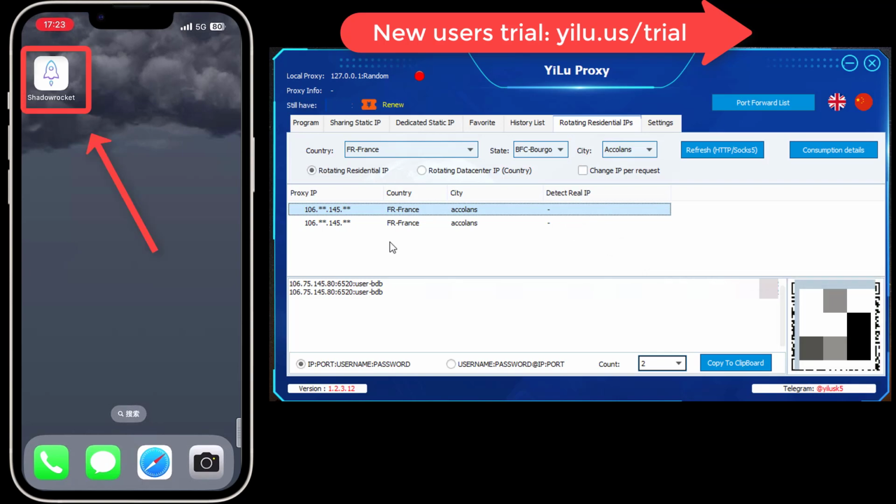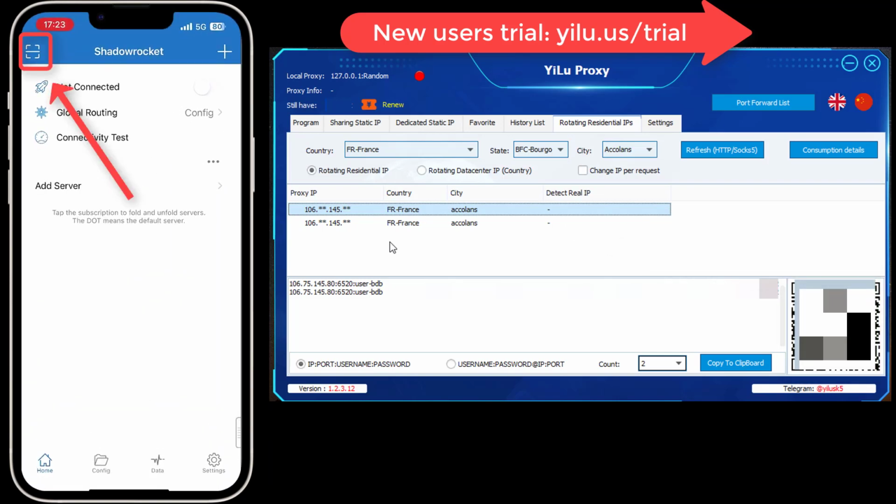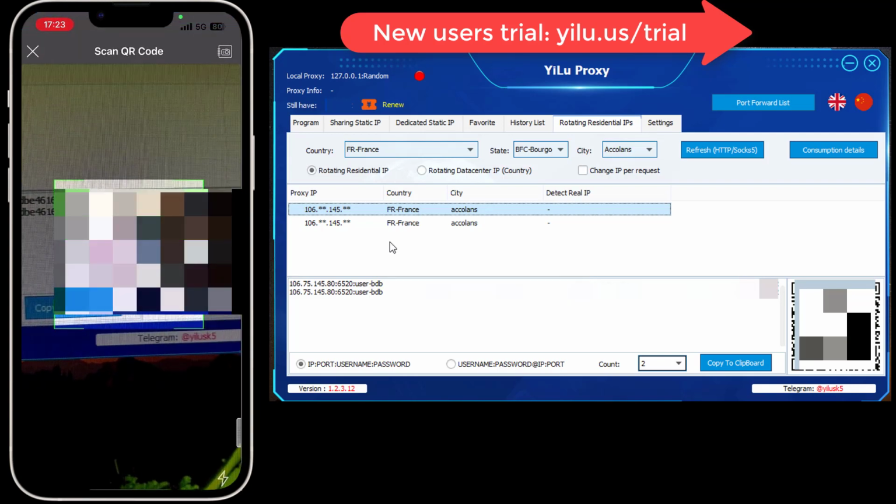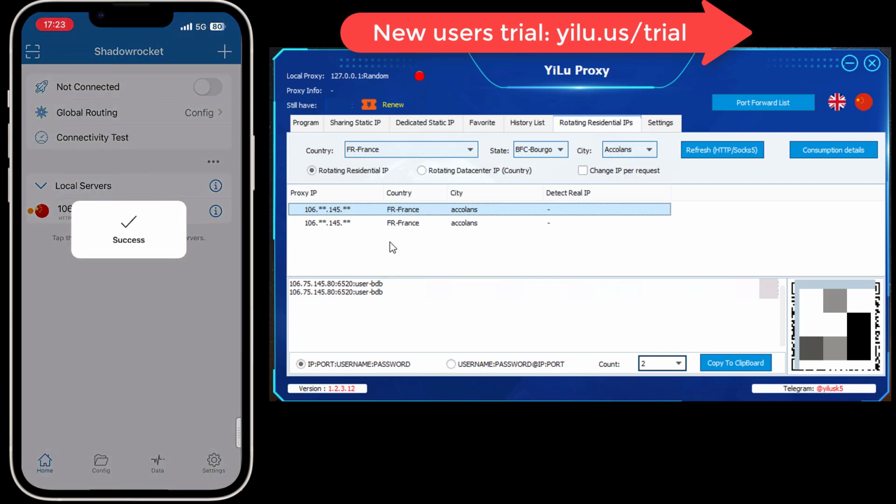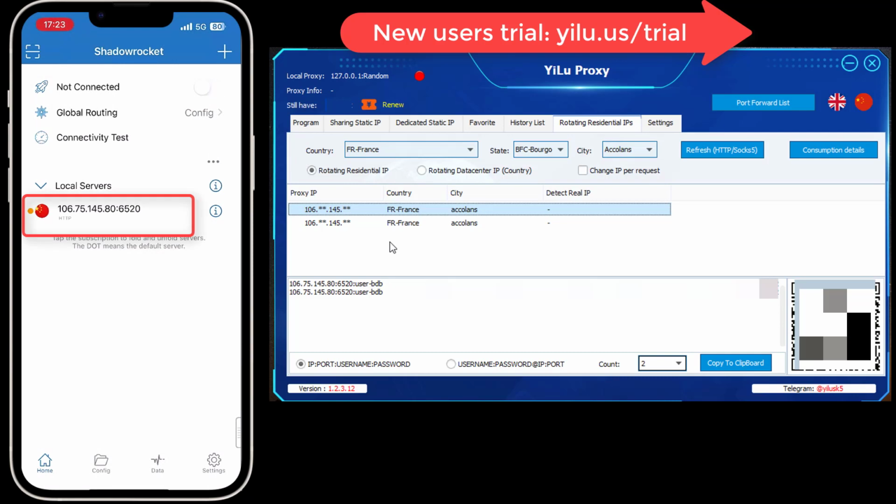Next, open Shadowrocket app on your iPhone. Click the scanning icon on the top left. Scan the code in YiLu Proxy. Then the dynamic IP will successfully be added. You can test the connection speed.